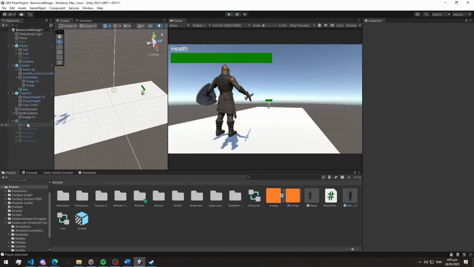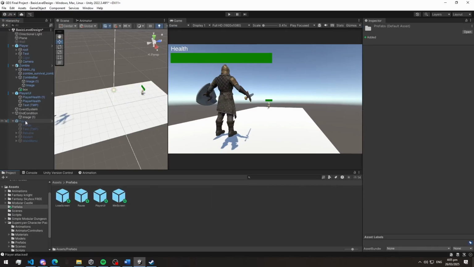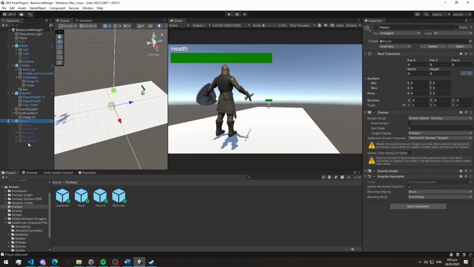So, we first need another canvas. There's a canvas here called pause. We have a prefab for this, so that we can transfer it. This prefab has different parts. So let's make it active first.